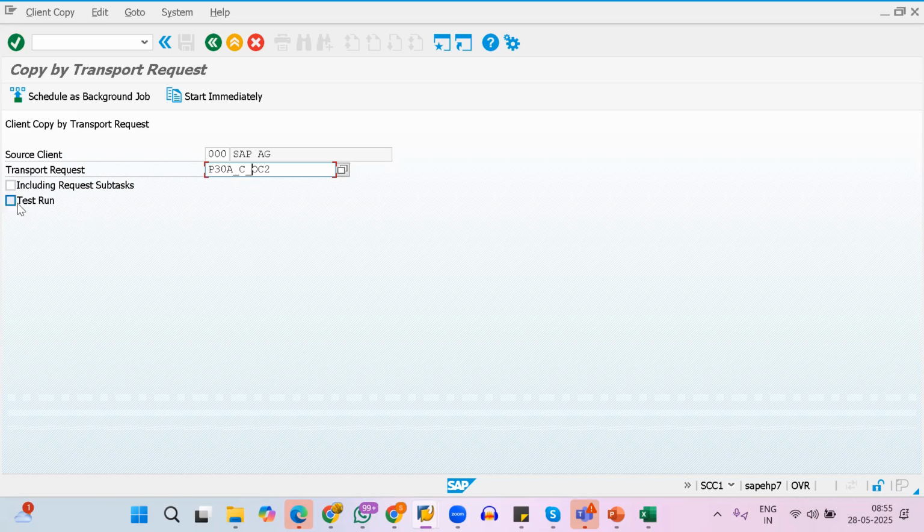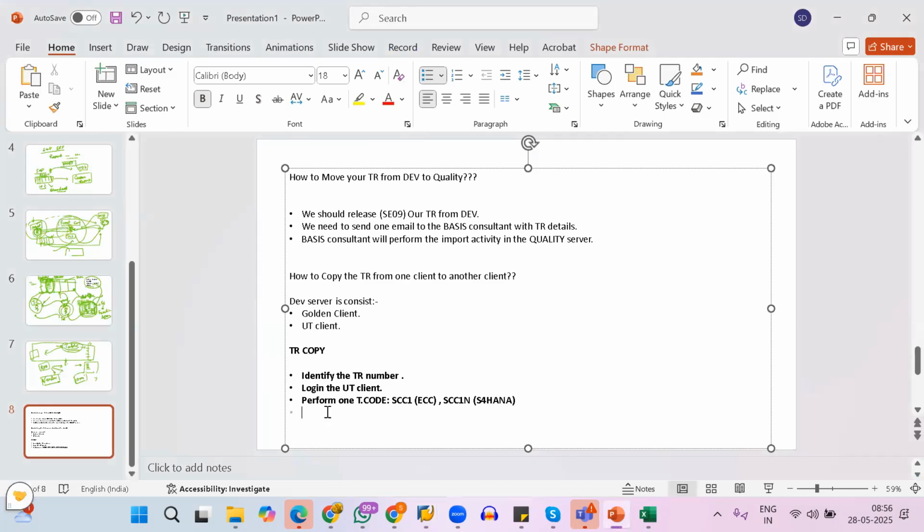Once you put these details, just click on test run just for testing purpose, and you need to execute the system. But inside this server I can't see the entire page or full page of the SCC1N. Once I log in to the HANA server, that time also I will definitely show you how SCC1N looks like. But as of now, perform one transaction code, SCC1 for ECC and SCC1N in S4 HANA.